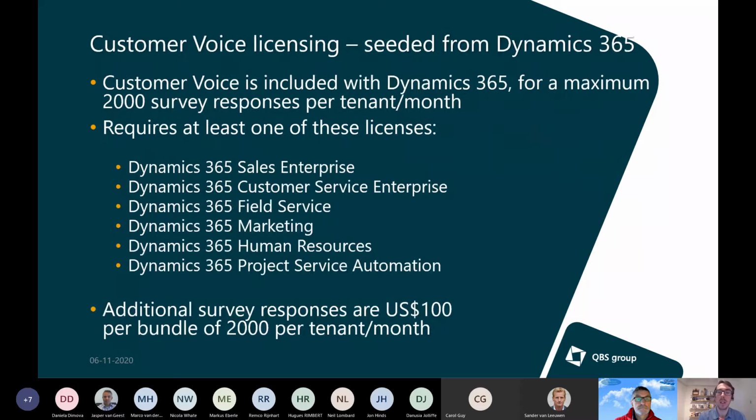So how is Customer Voice licensed? Well, it's included with Dynamics 365. If you or your customer has Dynamics 365, it is very likely that you will already have Customer Voice. It's included with a full subscription of Dynamics 365, which will then include a maximum of 2,000 survey responses that you can receive per tenant per month. So that's per whole organization per month. It's not licensed on a user basis.